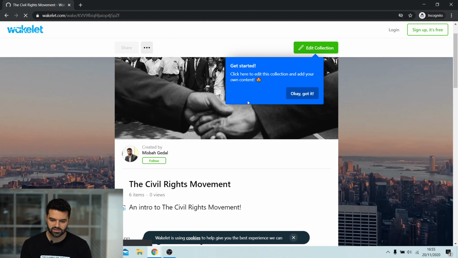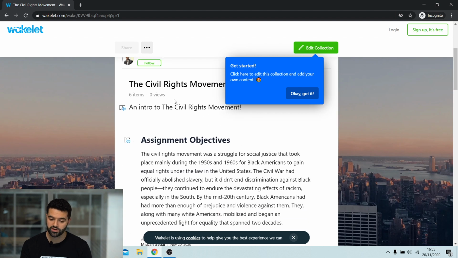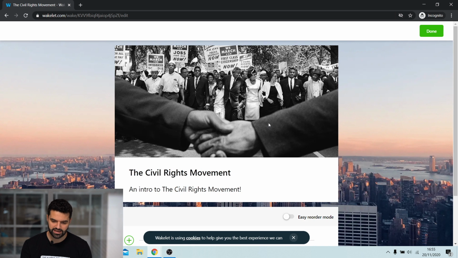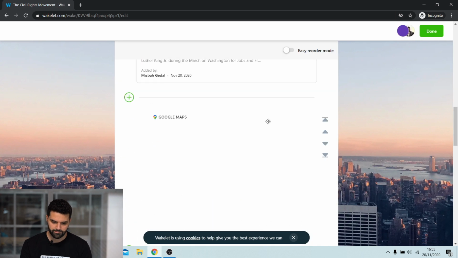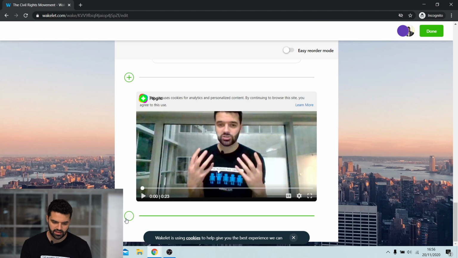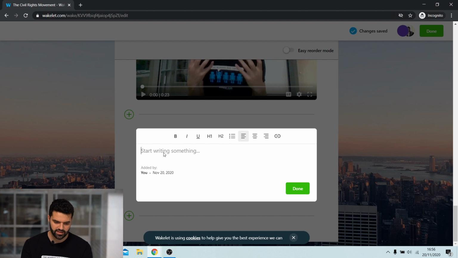And now, as a student, I'm not logged in, but I can contribute to this collection. I can't delete things, I can't edit other students' content, but when I click Edit Collection, I can go in, view all of the content, and then in this place here, I can click the plus button, add text, and then I will say, you know, I thought about this for a long time, and add my text like this.